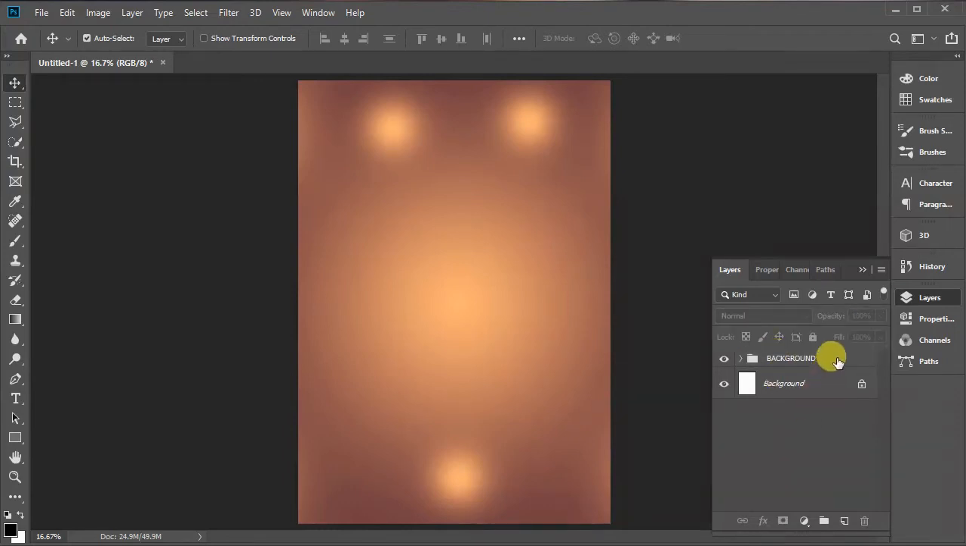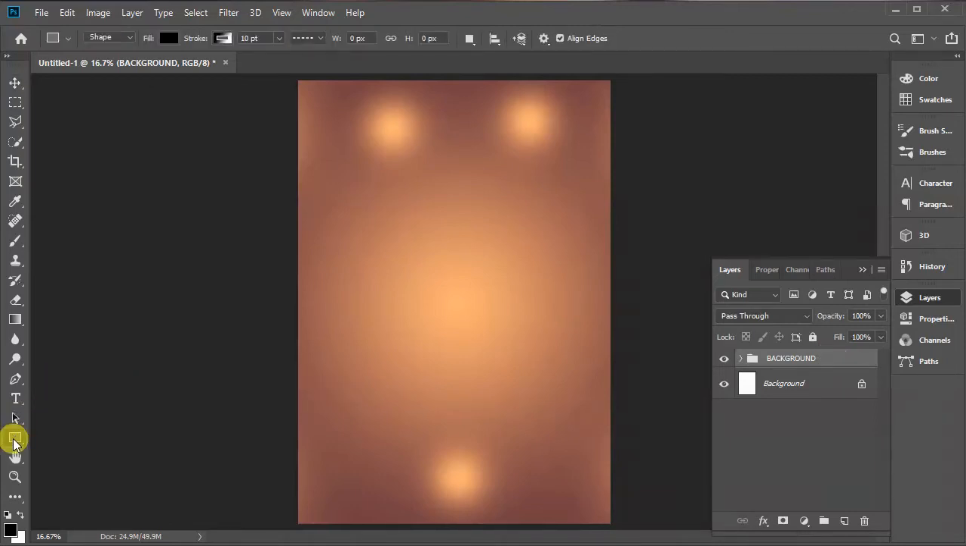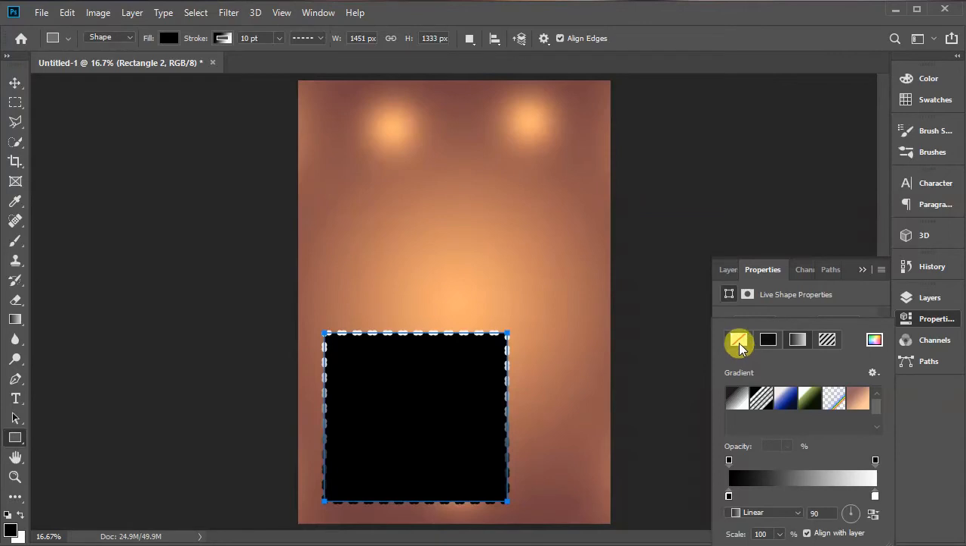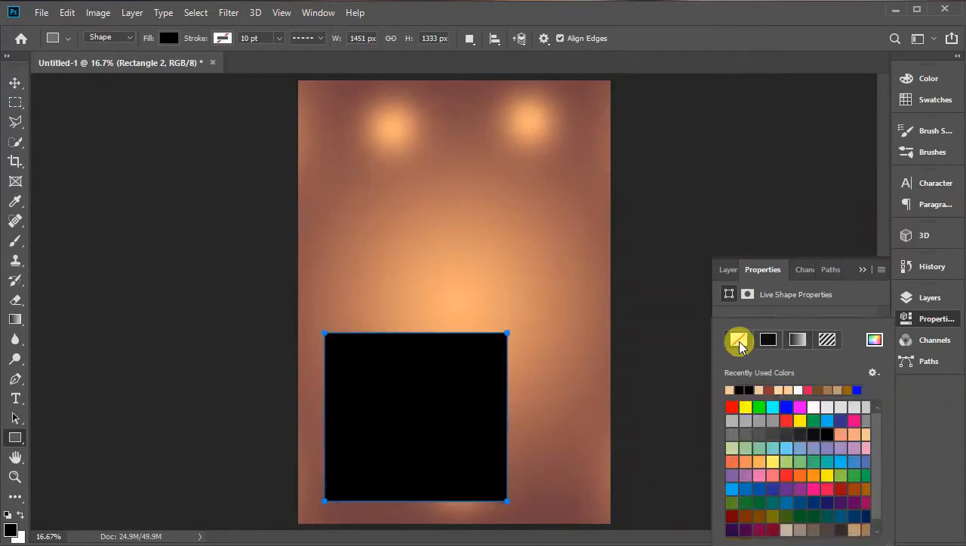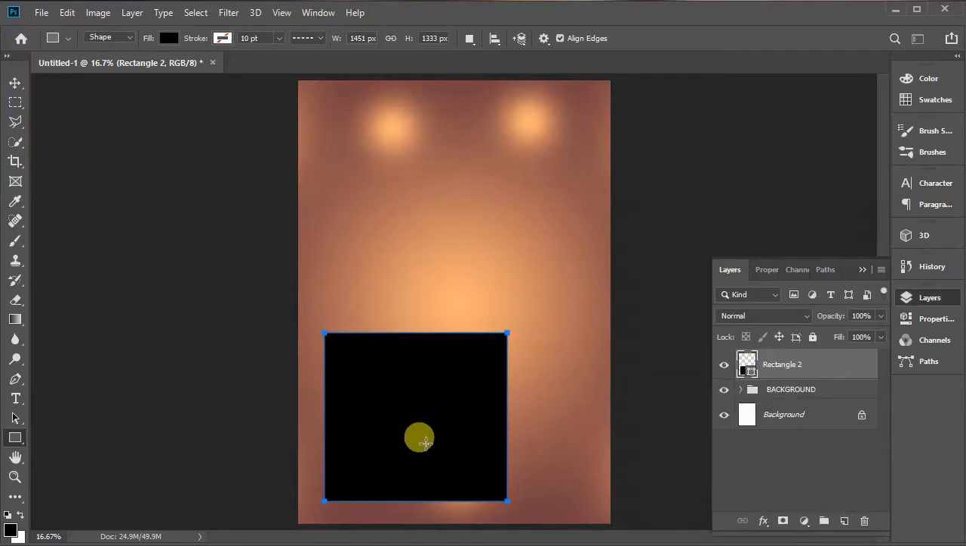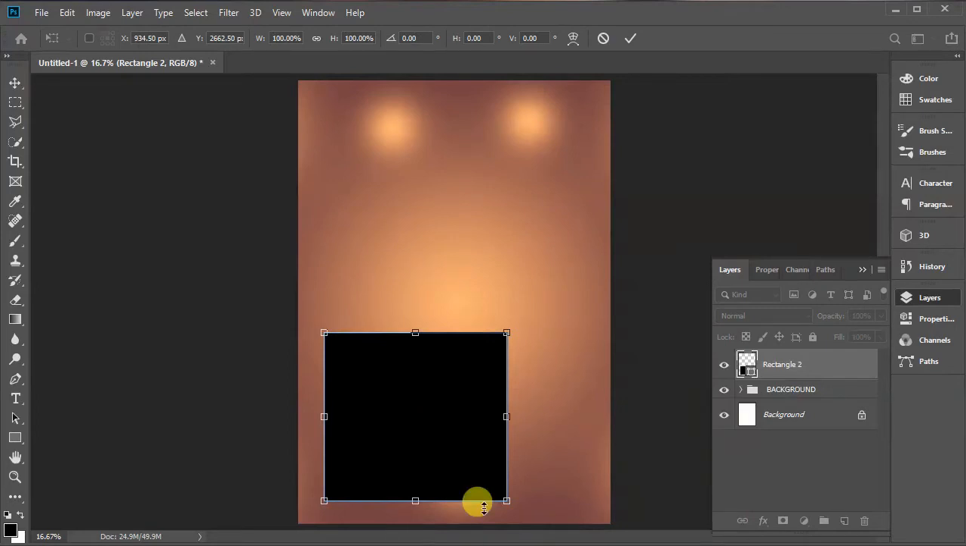Okay, so once this is done, we are going to add a triangle. So we first choose a rectangle. Make sure the outline is straight or there is no outline at all. Okay, so once the rectangle is set with a black color, press Ctrl T to enter resize mode.